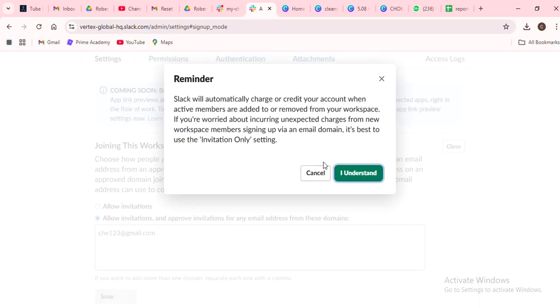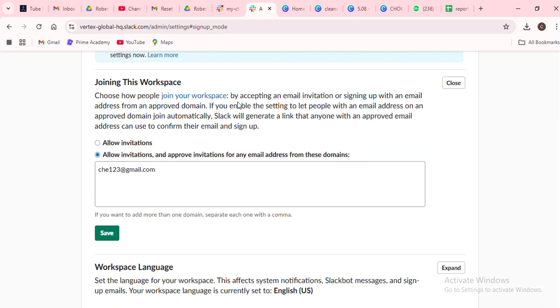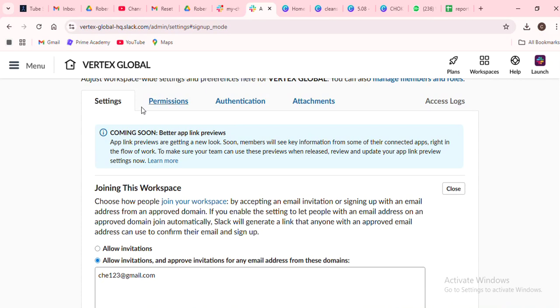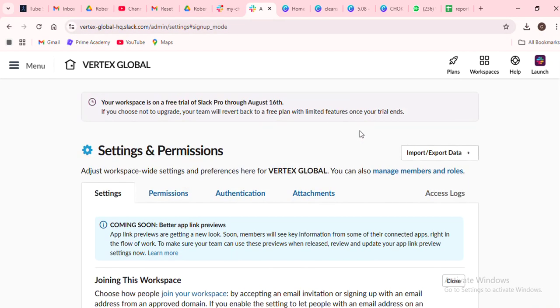And that's it. You've successfully transferred ownership of your Slack workspace. Remember, effective communication is key during this process to ensure a smooth transition.